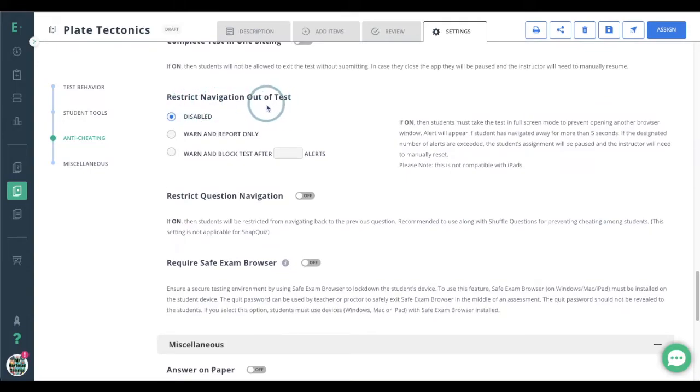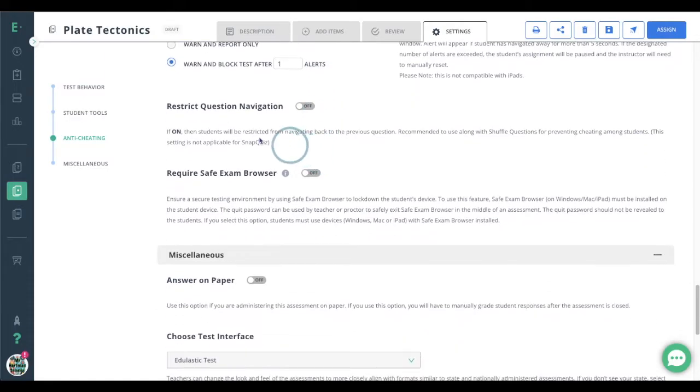Restrict navigation out of test. Again, this is for your class, depending on their age or their ability to navigate out of the Chromebook or the computer and go onto websites to look up the answers. If you don't think they're going to go out and look up the answers or cheat in any way, leave this as disabled. If you think they might, you might want to warn and block it, which means if they clicked off of the test, it would pause their test, and then you would manually have to unpause it from your computer. Restrict question navigation. This would mean once they skip a question, they cannot go back.